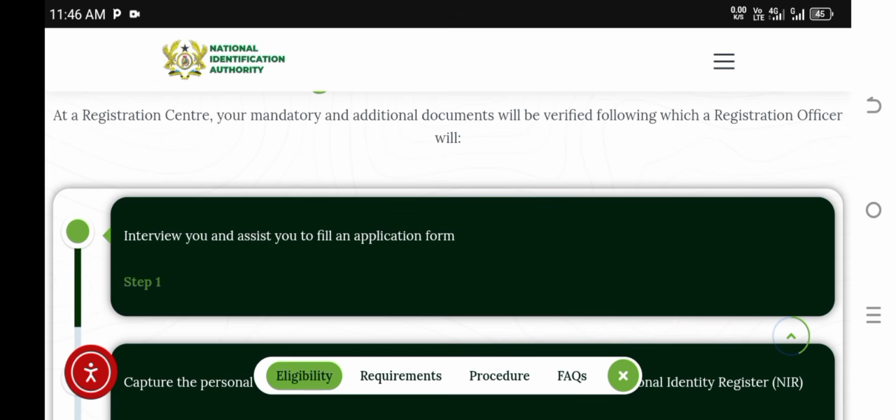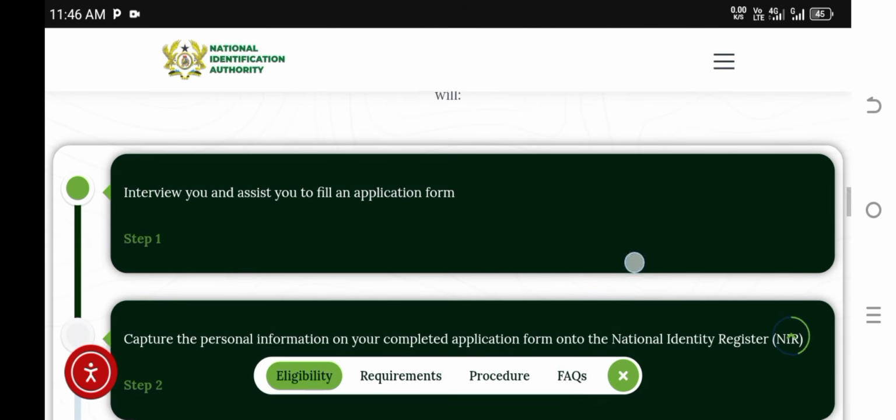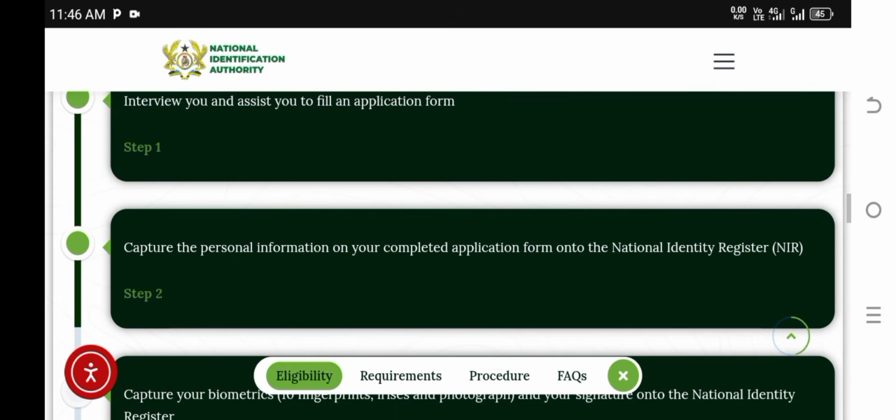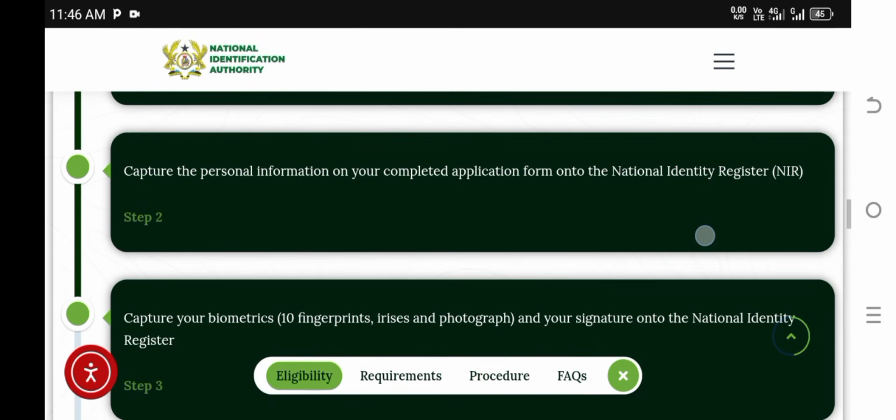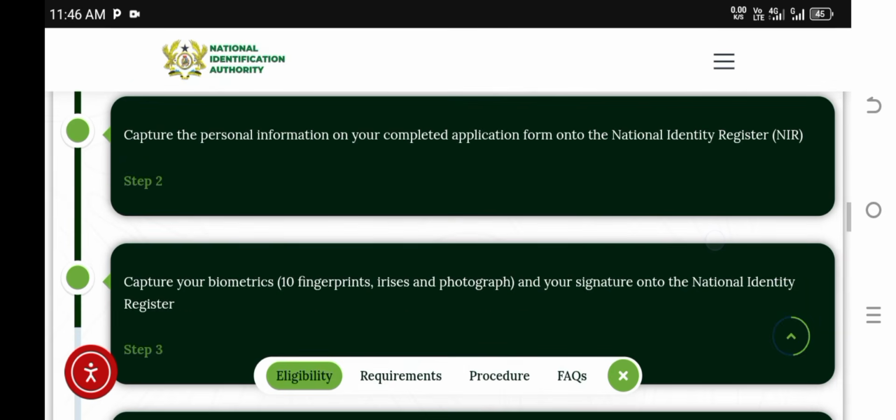So once you go to the NIA office with the documents that you've already stated, they are going to interview you and then assist in filling the form. So we have an officer there who is going to spearhead the whole process of interviewing you and also helping you to fill the application form. Once you are done filling the forms, they are going to capture your personal information onto a national identification register and upload this information onto their system.